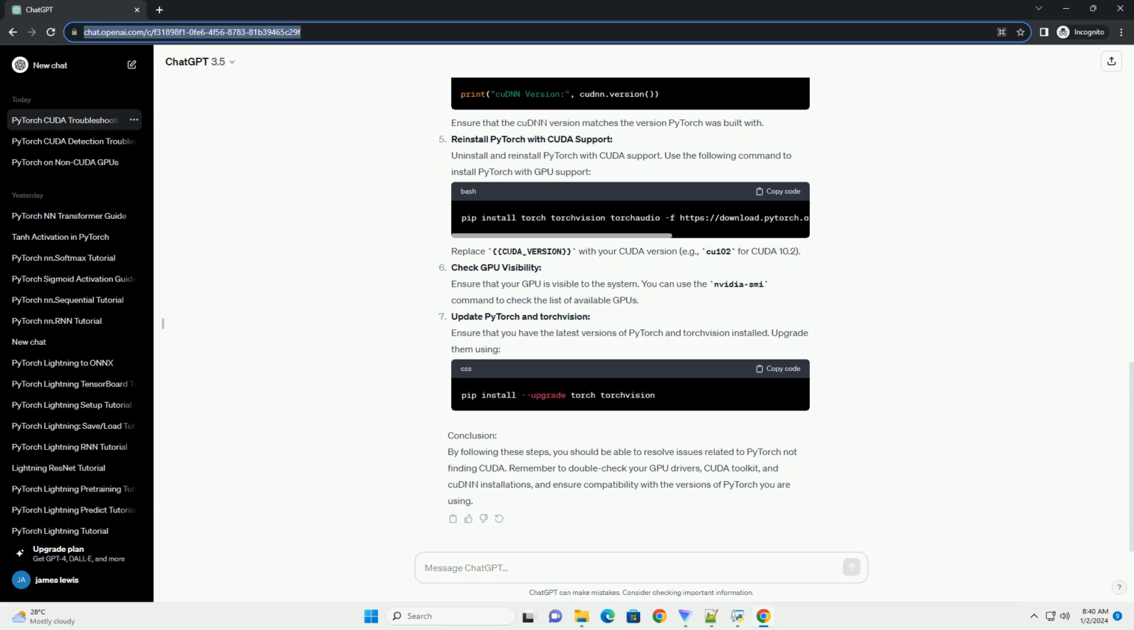Verify CUDA Toolkit installation. Confirm that the correct version of the CUDA Toolkit is installed. You can check the installed CUDA version using the following command. Ensure that the CUDA Toolkit version matches the version PyTorch was built with.